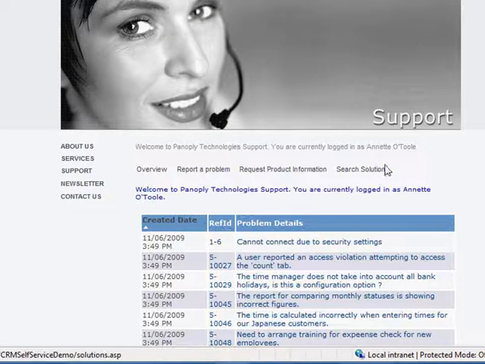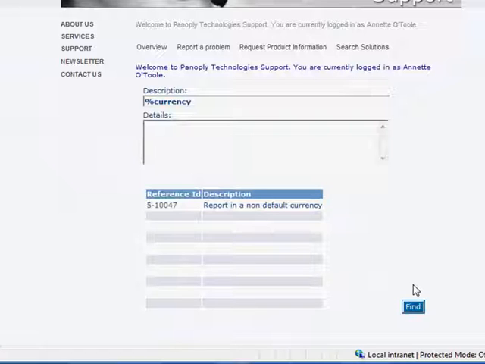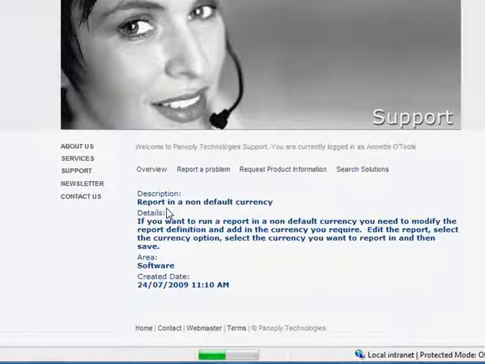Let's go to the Search Solutions page, and here, your customers can search the knowledge base for solutions on their own. Let's try it out by entering percent currency, again, meaning contains the word currency, and hitting the Finder. Only the currency-related solution that was set to a status of published appears on the website. Your customer can review the solution by clicking the reference ID. You may recall that there are two other currency-related solutions in the system, but they will not appear on the website unless their status is changed to published.